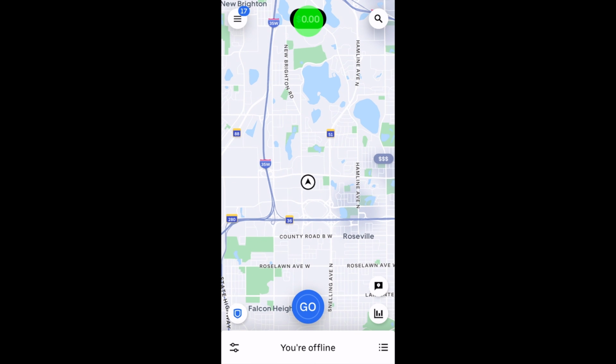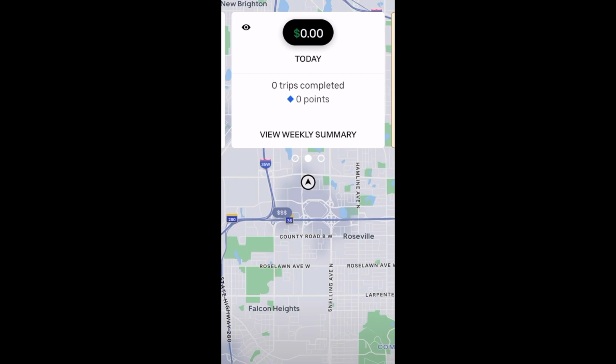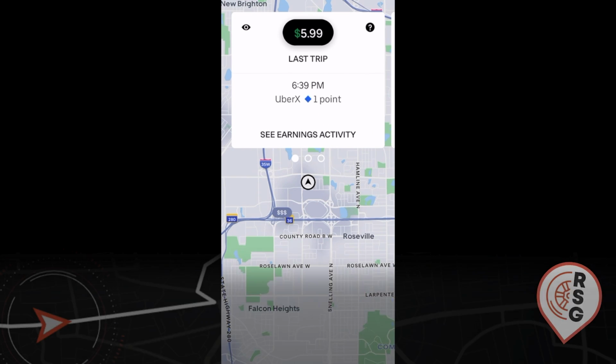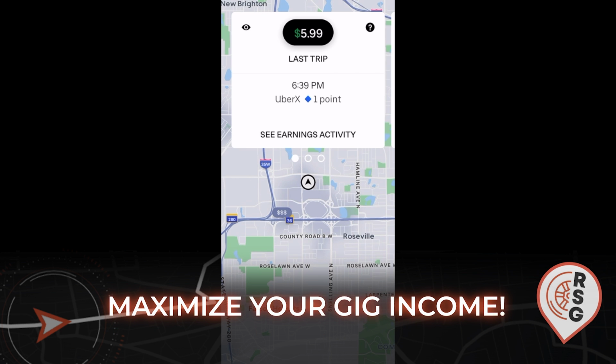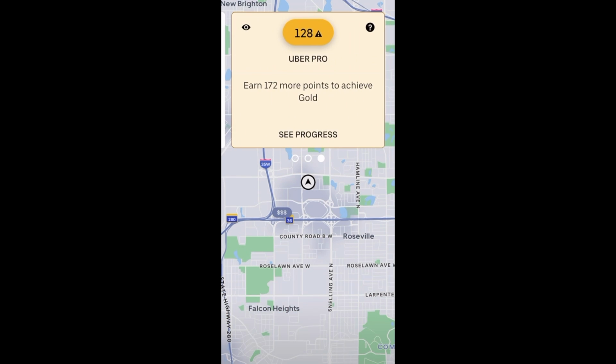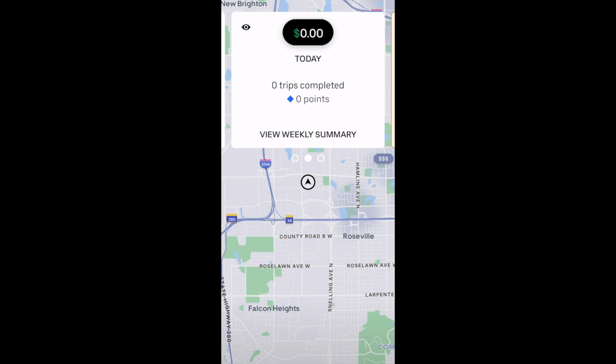Now if we select that top middle dollar figure, the default view is the weekly summary. If I slide that to the right, this is the last trip view, and this shows how much I earned on my last trip. Slide that to the left, slide to the left again. This is the Uber Pro view, and you can see your Uber Pro status here. Slide that to the right. Here's my weekly view again.